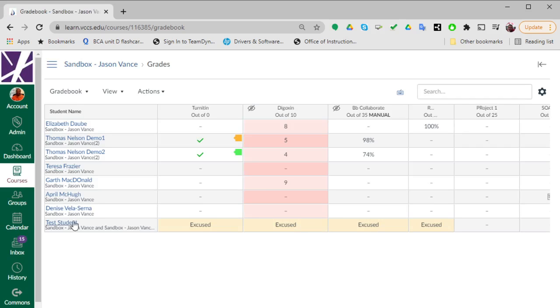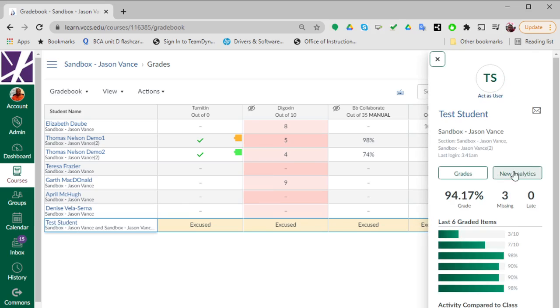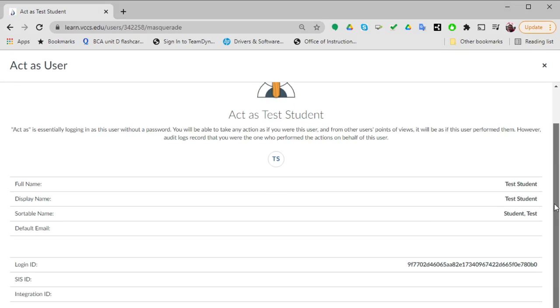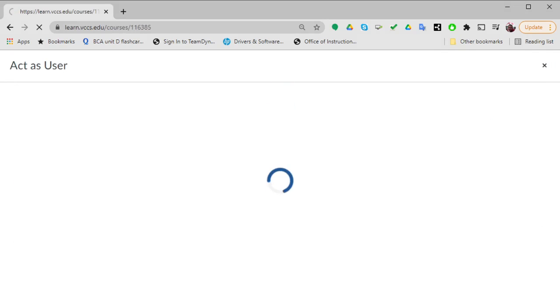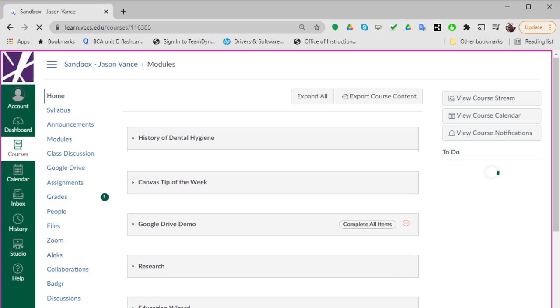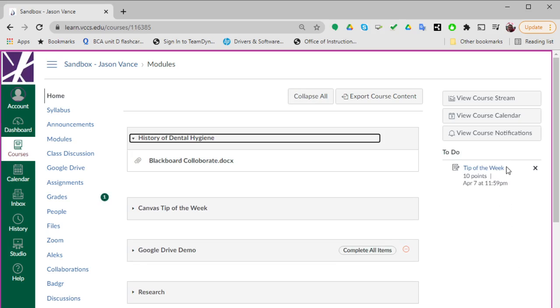So let's go back and check out our student and see what that to-do list looks like under the student view. If you remember, it was blank. So now it's put back. So that's what reassign means. It means to put back onto the student's to-do list. It does not mean to grant the student an additional attempt. Okay.